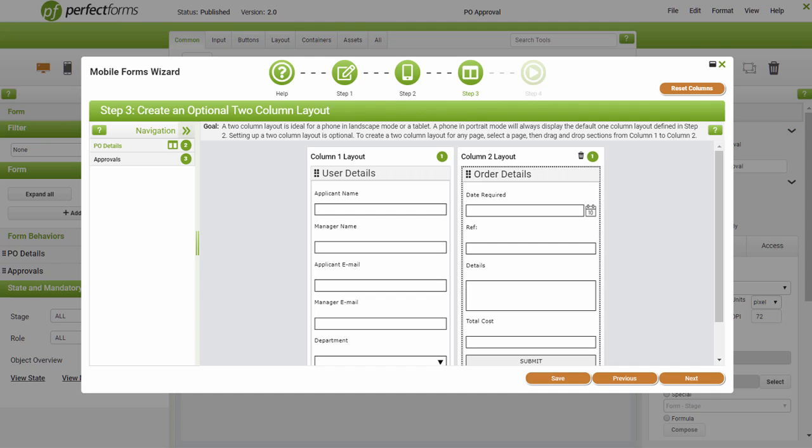Deciding on the number of columns in your mobile form is the next step. Forms viewed on a phone in portrait view will automatically be displayed in a single column, but in landscape mode or when viewed on a tablet, either 1 or 2 column mode can be used.